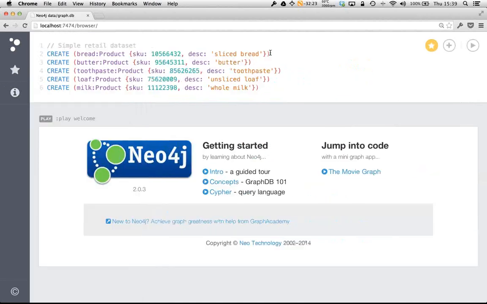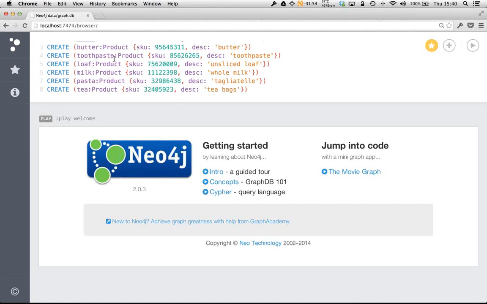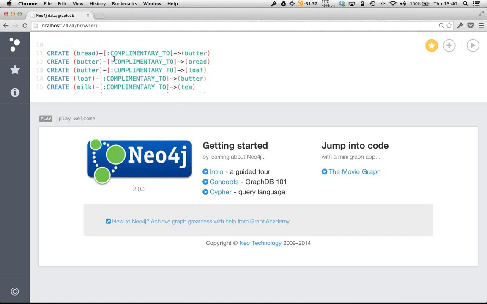So the retail data set is pretty straightforward. I'm using this term here, create, and I'm trying to create nodes with some values in them. So here I'm saying I'd like to create a product, something labeled product, and I'd like it to contain a description, sliced bread, and I'd like it to have this stock keeping number. And because I'm going to refer to this node that I'm creating later on in the script, I'm going to give it the name bread. So this is the variable name. And I'm going to do that for butter and toothpaste and cereals and pasta and milk and so on.